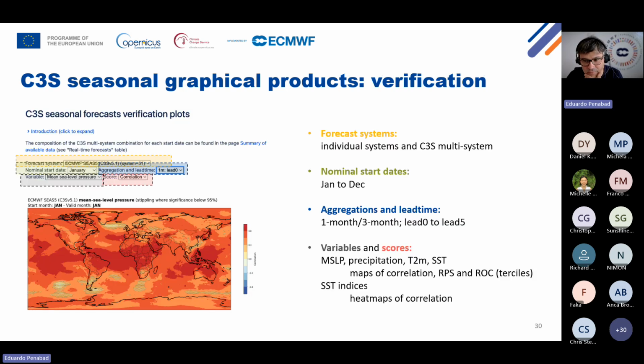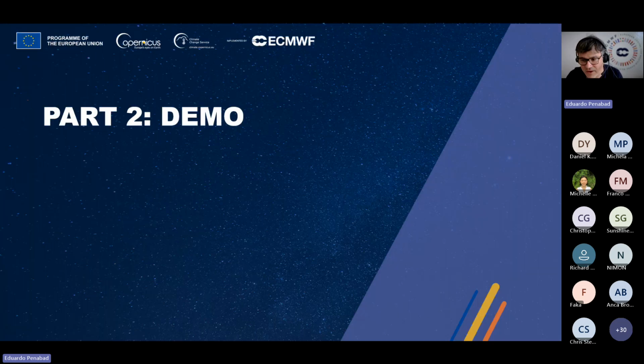The last bit was about verification. The other bit about graphical products is verifications, where you have some information for each one of the forecast systems, and for the multimodel, you have all available start dates, nominal start dates for all the 12 months from January to December. You have different aggregations, 1 month aggregations or 3 month aggregations, and you have a subset of variables and a subset of scores that are shown here as spelled out there, but you will see that when you browse the verification plots yourselves. So let's go to the demo in these last 5 minutes.